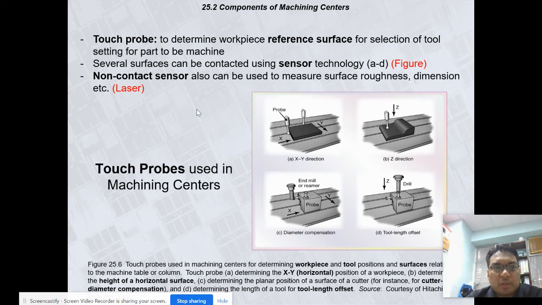Okay, this is also called a non-contact sensor that can be used to measure rough surface dimensions etc. This is very high end, but this one is the touch one. This is the contact one, and this is the non-contact one using a laser, so that the laser can directly measure the distance, and it can be recorded by the laser beam itself. No need to touch it, because sometimes when it involves rotational machines, it is difficult for you to use a contact sensor.